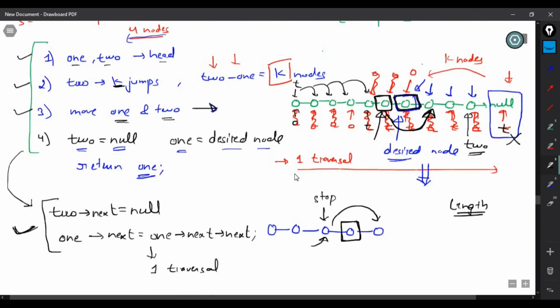Okay, so this is our final logic. Take 2 pointers, 1 and 2, both at the head. 2 will make k jumps. Then 1 and 2 will both move in the forward direction, and this is the stopping criteria. When the next of 2 becomes null, that means the last node. So 1 will stop one node before the node which is to be deleted, and then we will do this.